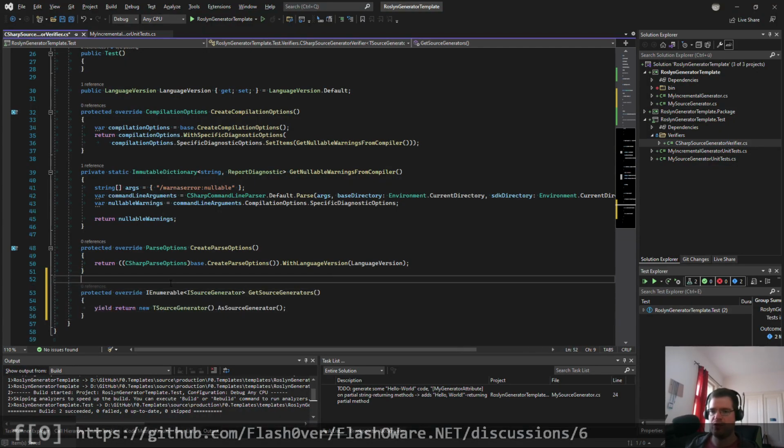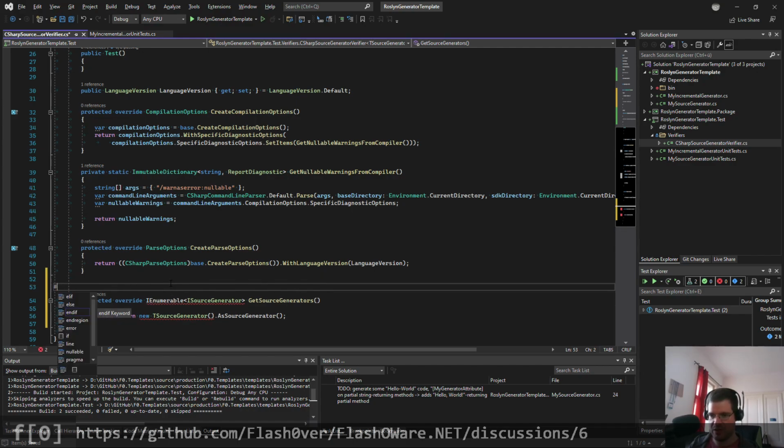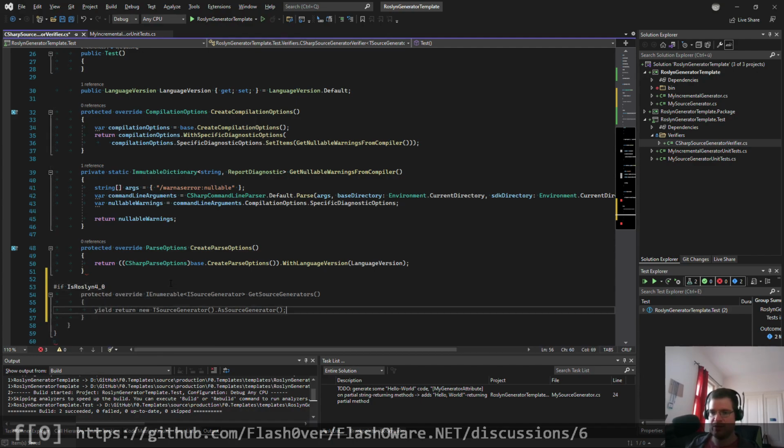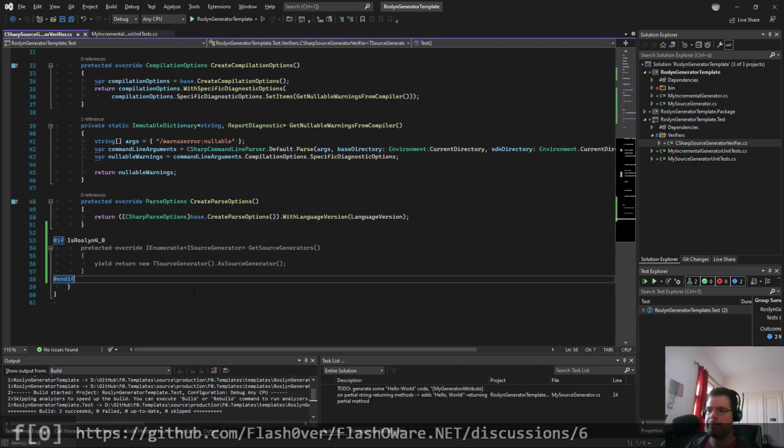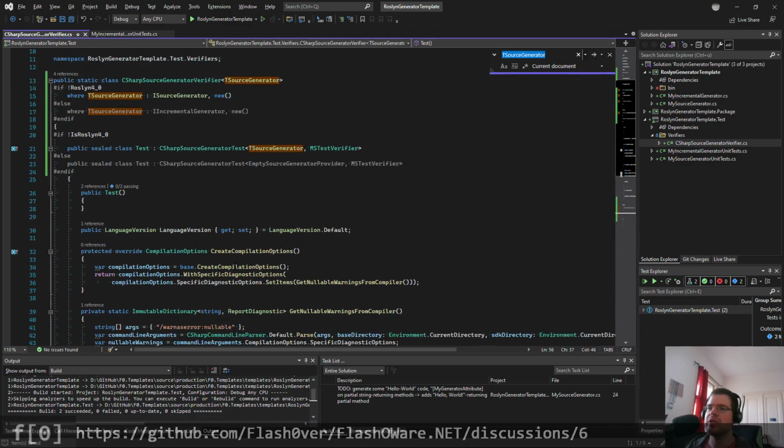We also need to guard this, so we can say if is Roslyn 4.0, then we need to add that and if. Okay, because is this correct? Yes.